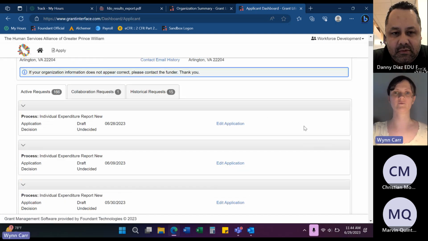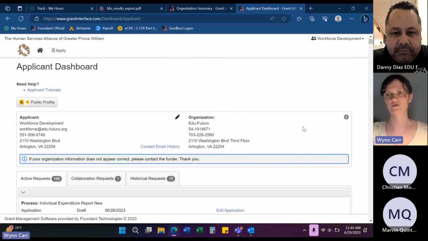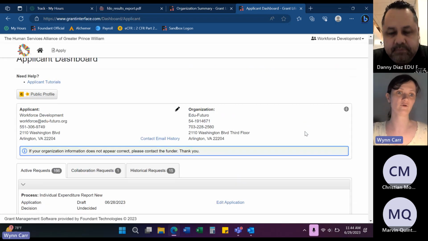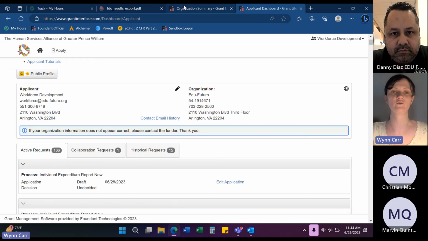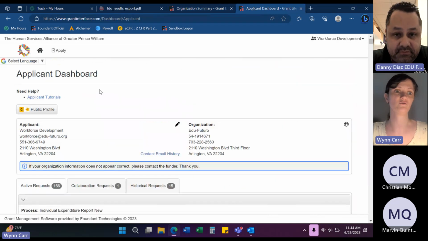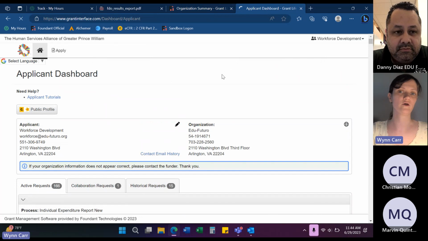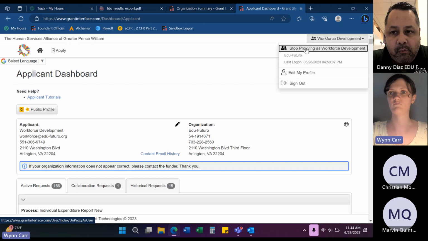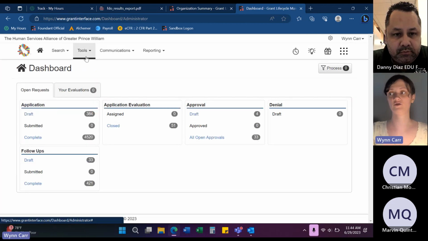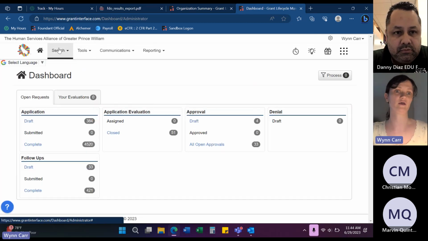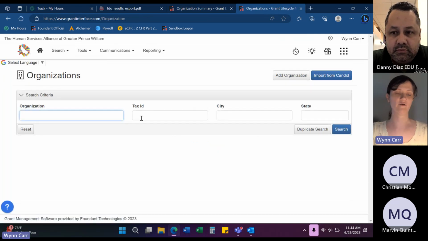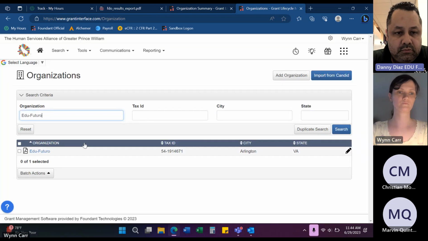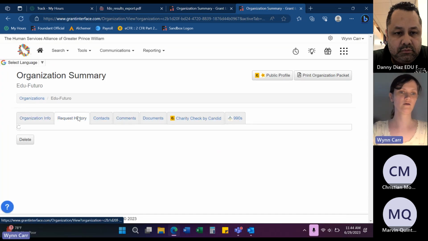So, for an example, this is what your screen normally looks like, which is what I showed you in Sandbox. If I were to give you access to the organization history, which I can do from here, I will go to organizations. From my point of view, I'm going to show you what your view would look like if I gave you that from your profile. So if we go to Edu Futuro, I'm going to open it up. This is something I can do from here.